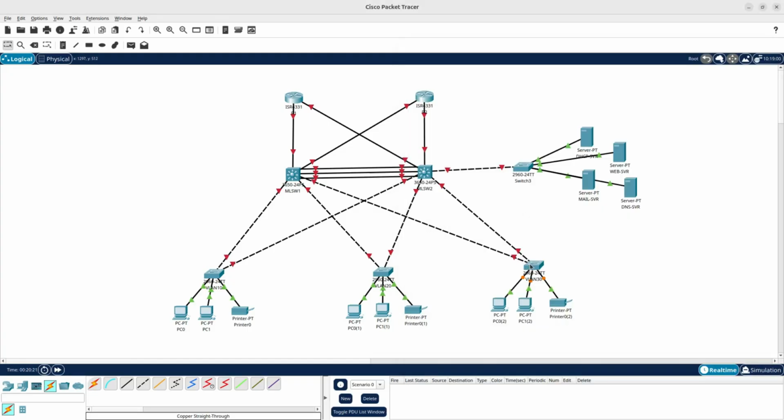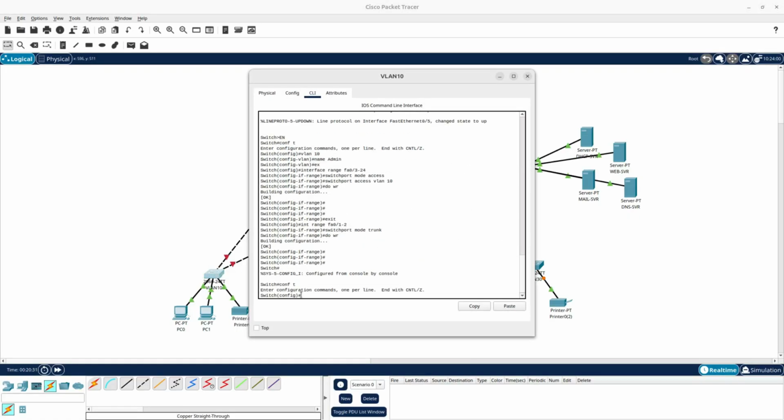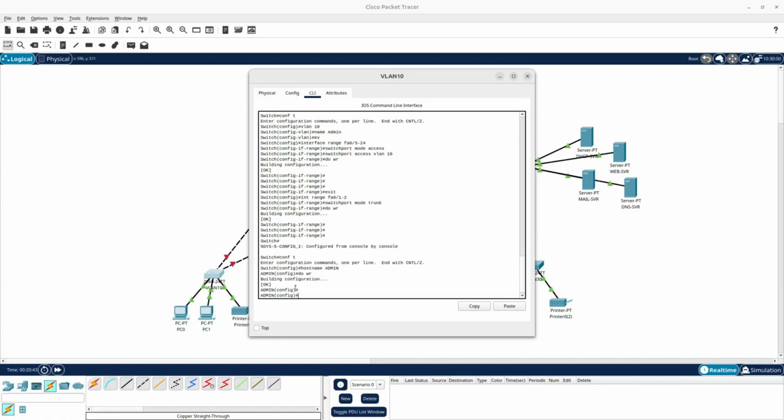So we have this switch here. We have this switch here. We have this switch here. So let me just give the switch a name. So let's say configure terminal. Let's say hostname. Let's call it admin. Do write.